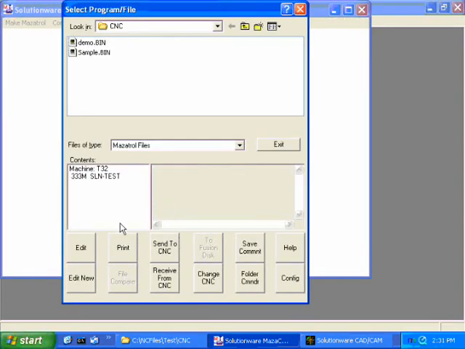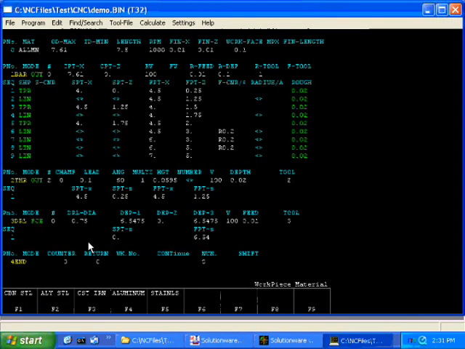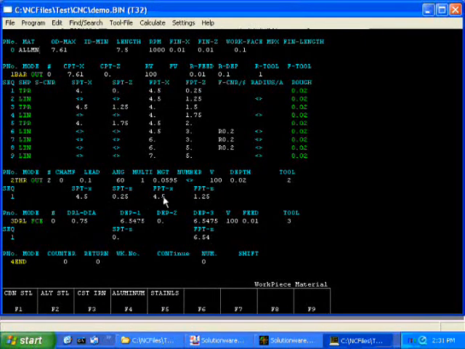Now hit the Edit button. Here is our MAZATROL program from the T32. Close that editor.